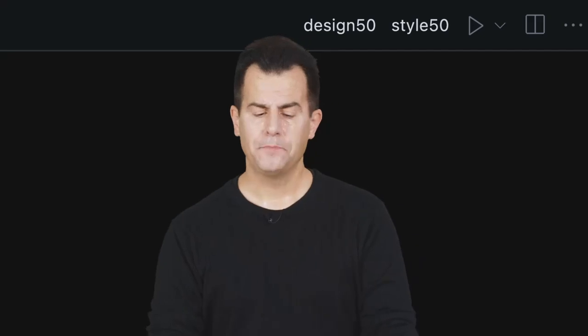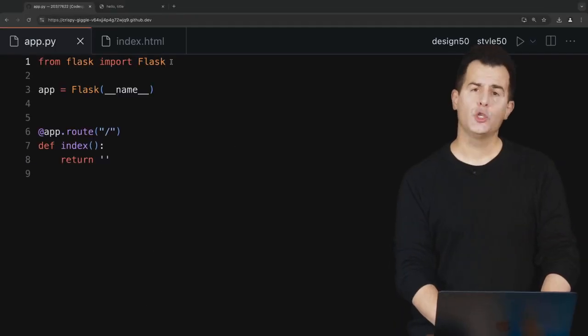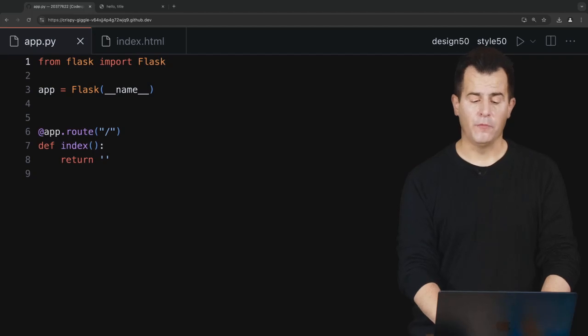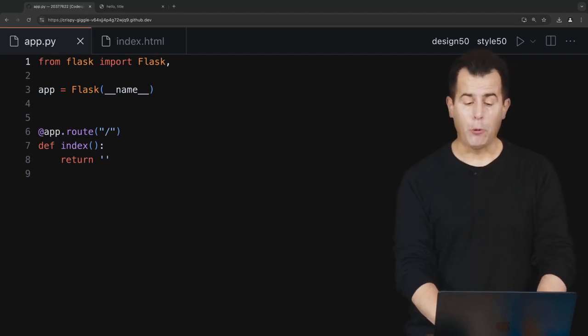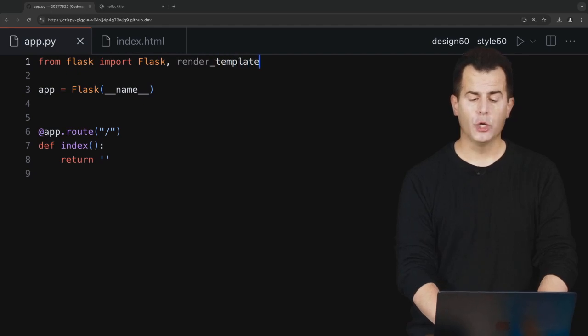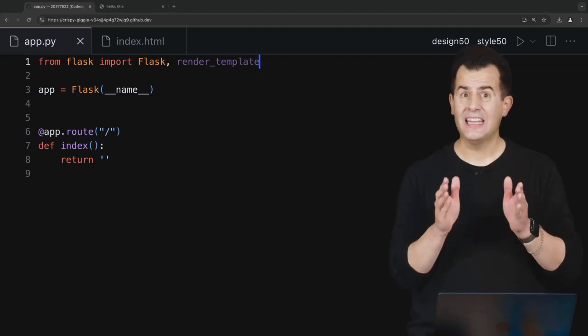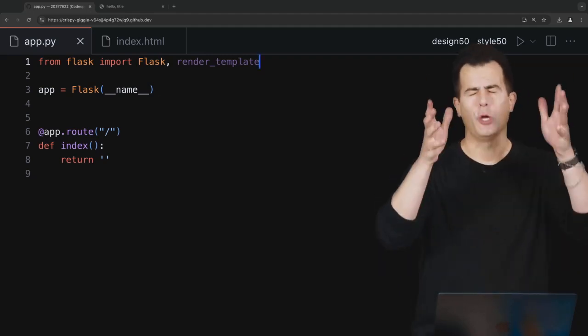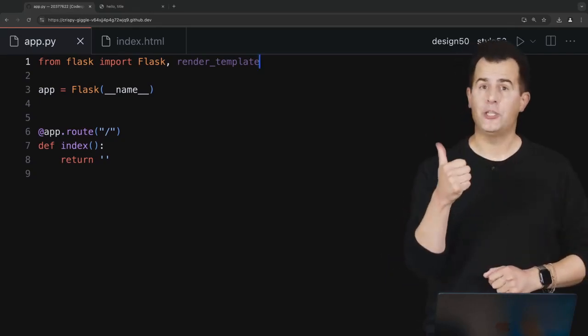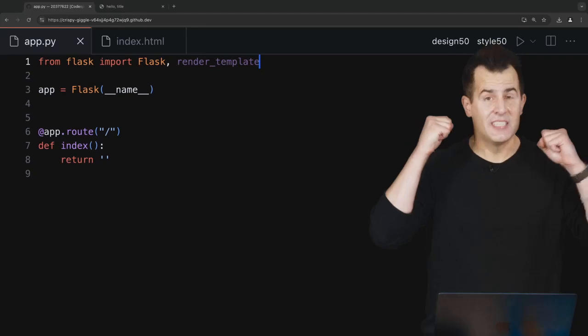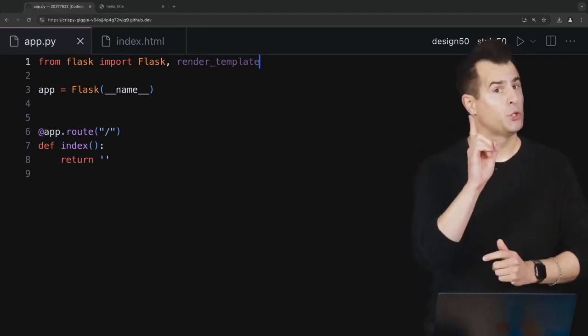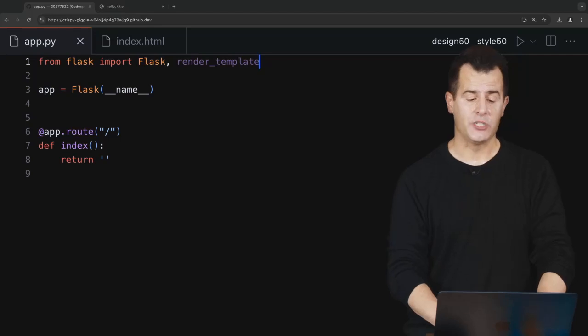Well, to do that, I can import not just Flask capital F from the Flask library. I can also import a function called render template. This is a function specific to Flask, but it does exactly that. It will render a template for you in the sense of it will go open an HTML file for you. It will then send it from server to browser. And as we'll soon see, it can even do some fancier stuff than that.